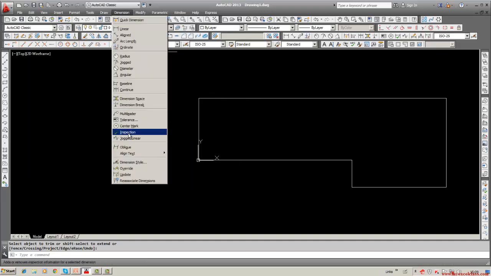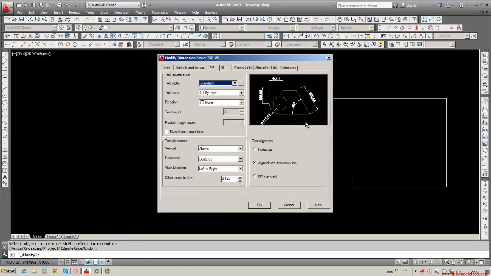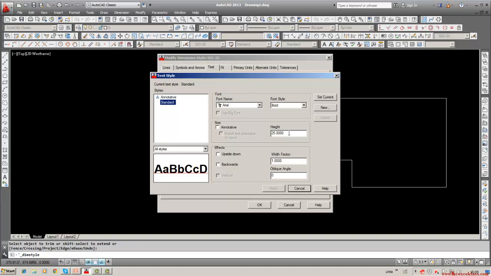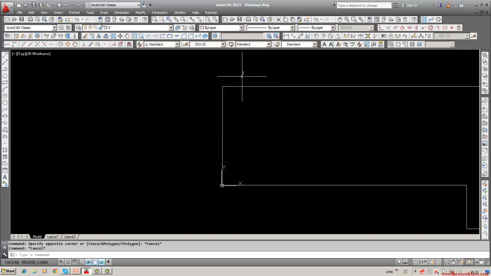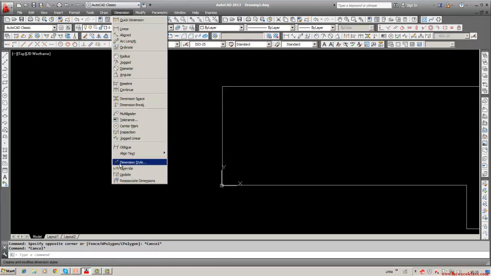First we will fix up the style. See, ISO 25. We can modify either here or we have already modified the standard. And suppose we don't modify here, oblique angle we can enter if you want. Now we will dimension this drawing.